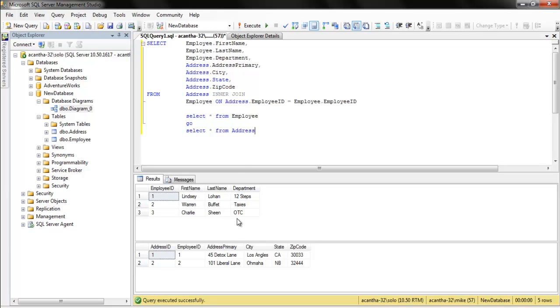And now we see some tables here. What do we have? We have our employee table. Who have I hired? Lindsay, Warren, and Charlie Sheen. Let's see, Lindsay Lohan, Buffett, 12 steps. These are the departments they're in, and these are their addresses. We only have 3 employees, and only 2 have addresses. So we need to add 1, but that's not what I want to show you.